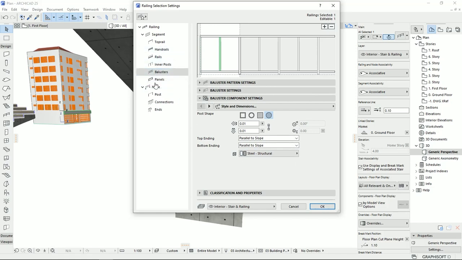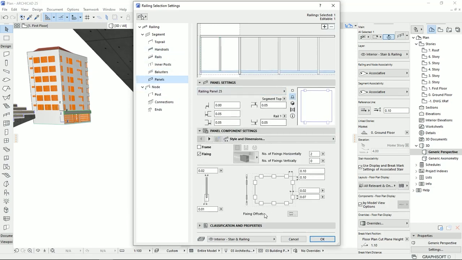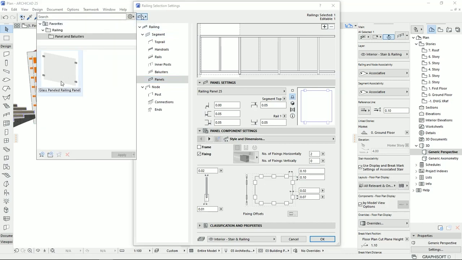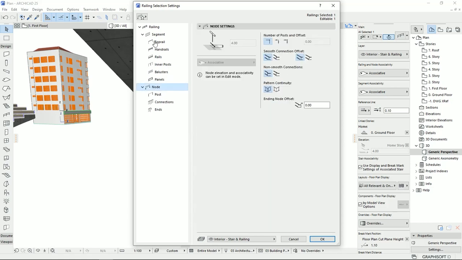And moving on to the last one, is the panels. Here we could select a different style for filling this distance between the posts. And as you see here, we have this type of glass panel that if you wish, you can use instead of the balusters or the posts. Then on the second segment, we have nodes.